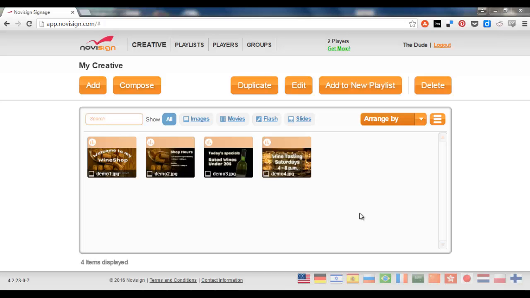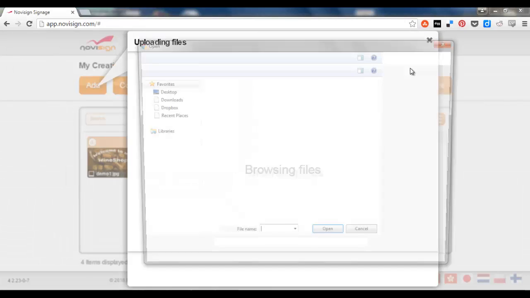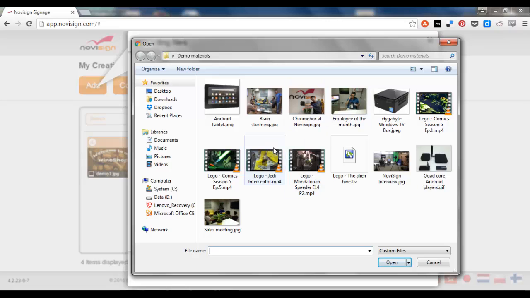So next question would be how to create creatives. So first thing, let's do this. Let's press the Add button. Now pressing the Add button brings me to my library. This is the library of my media items, where I have all my videos and images which I can upload from my PC. So at the moment it's empty, there's no media to show, but let's upload a couple of things. So this is from my desktop.